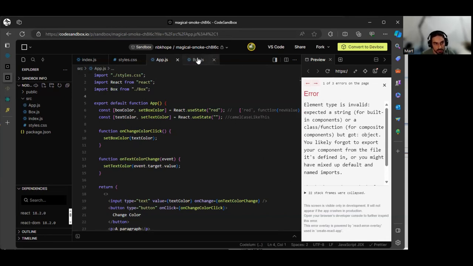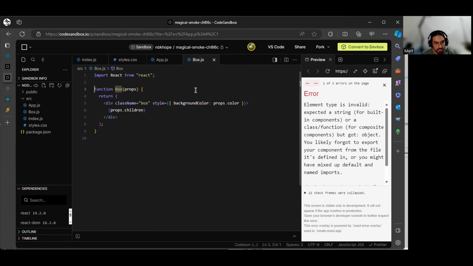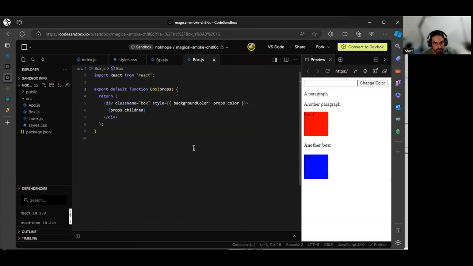So go back to box.js. Before the function, you're going to say export default, separated by space. That way, this function is now available to whoever wants to import that from the outside. And you can see things are working like before. You can test it out, and it works the same way. All right, so that's just isolating every component in a separate file. That's a good practice instead of having everything in one single file.